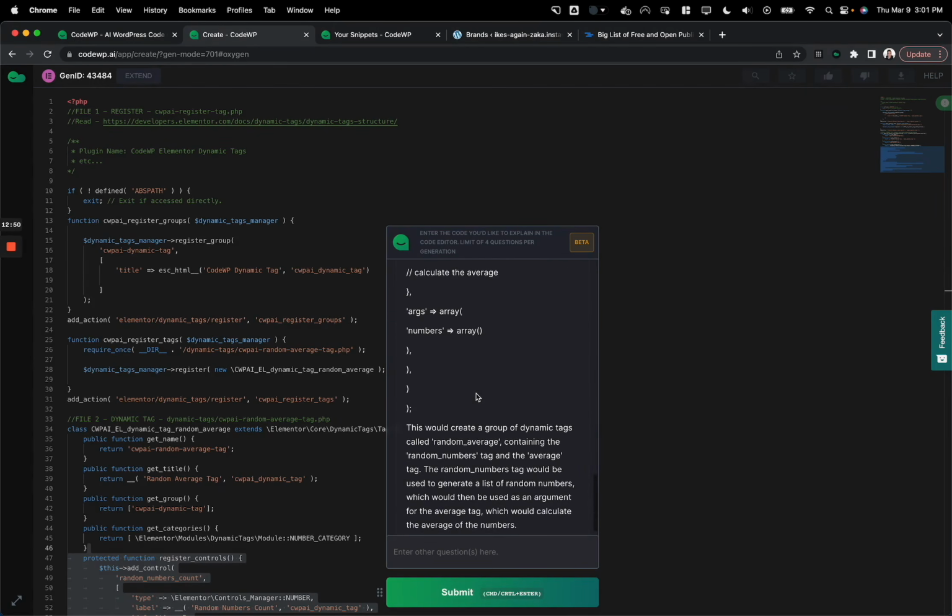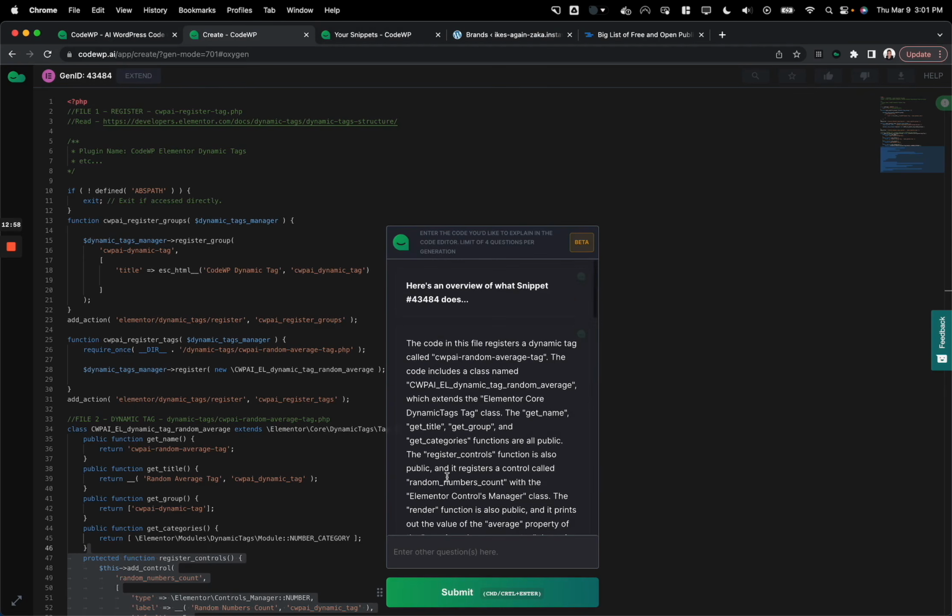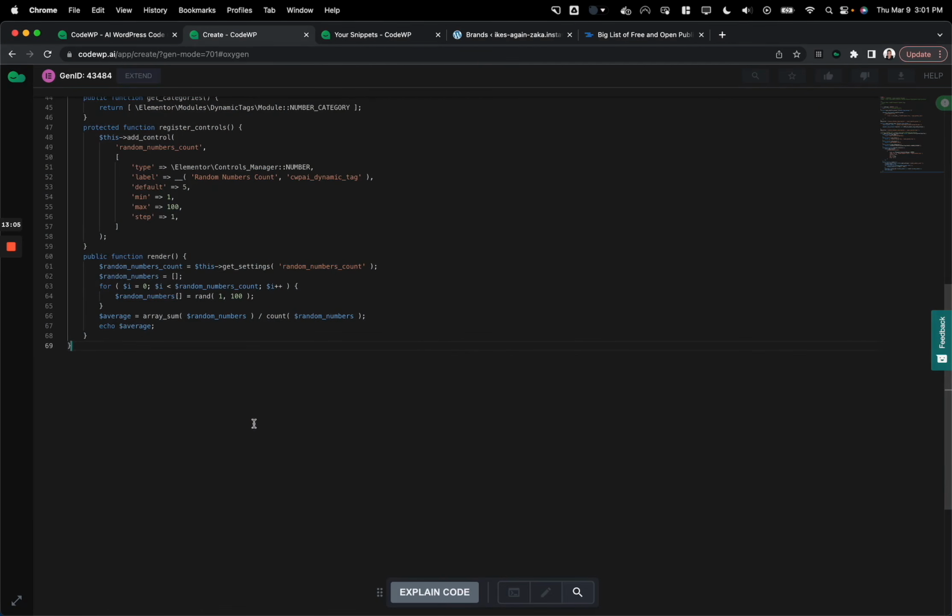And it gives me some code to understand. And then it would create a group of dynamic tags with the random average for Elementor. And it just tells me what I want to know about this code. So if I'm creating code and I don't really understand it, this is a great way to jump around and really figure out how it works.